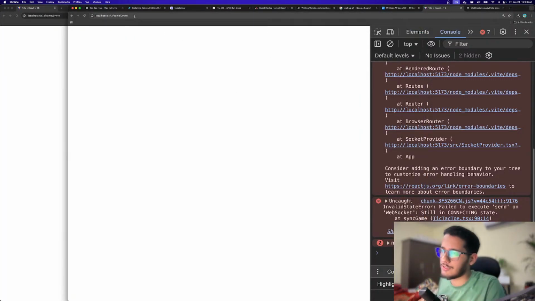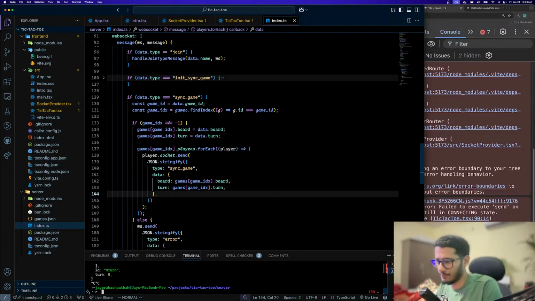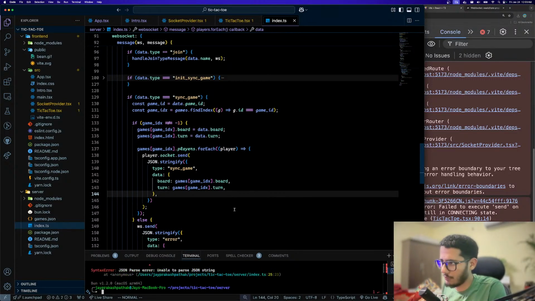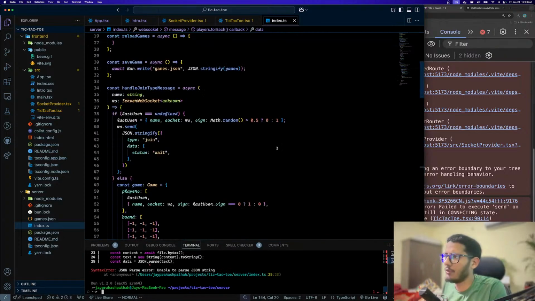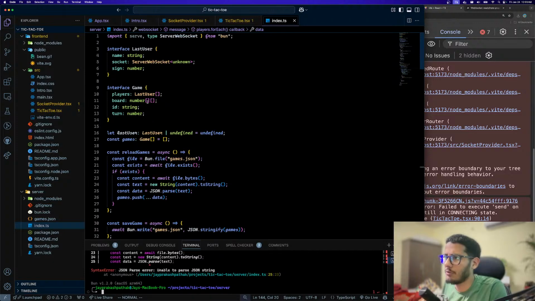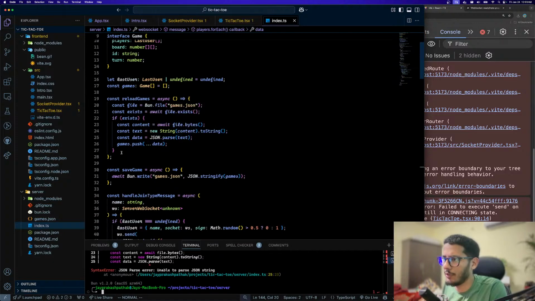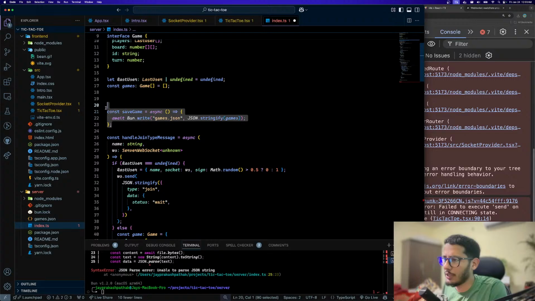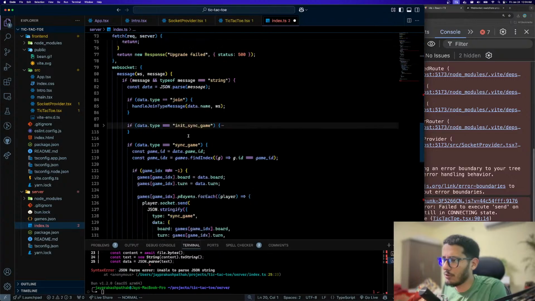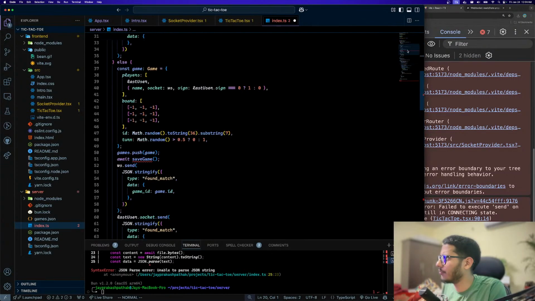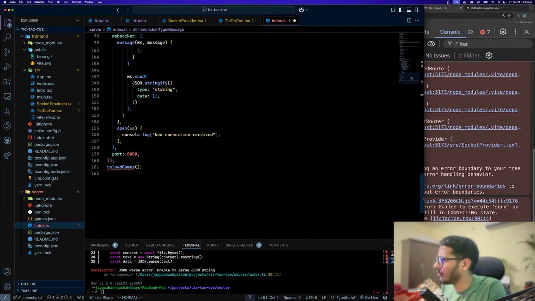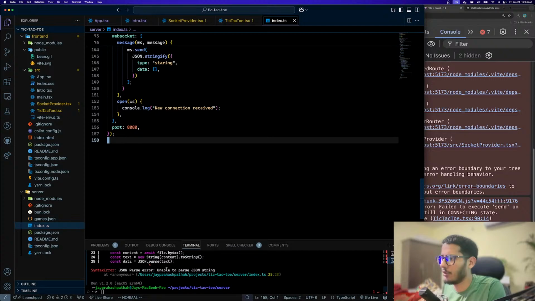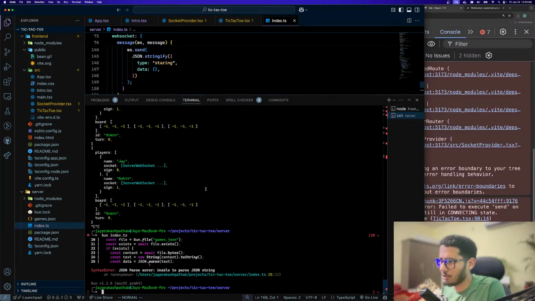Let's try this. If this doesn't work, that's okay. Wait, we just made some mistake. We don't care about syncing the game right now. Wait, hold on. Yeah, we don't care about this one right now. We don't care about this one right now. We can absolutely get rid of all of them. We can get rid of this one as well, and this one as well. There you go, and we should be able to start our server now.